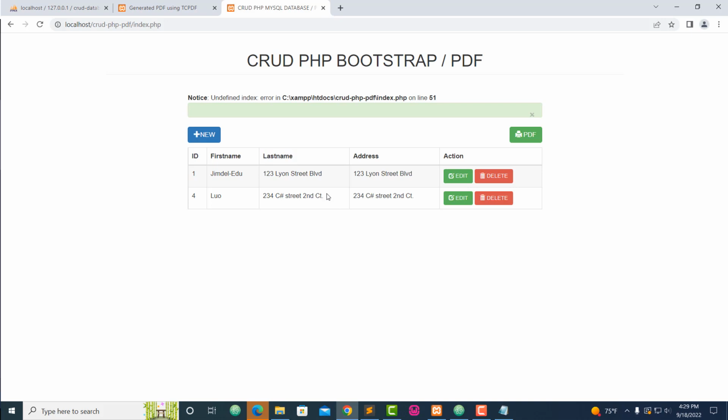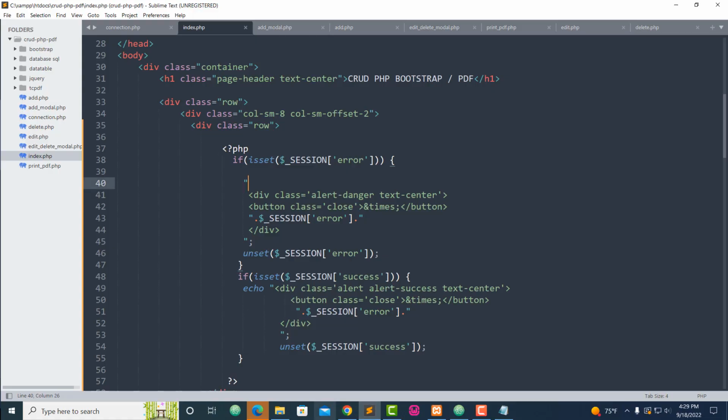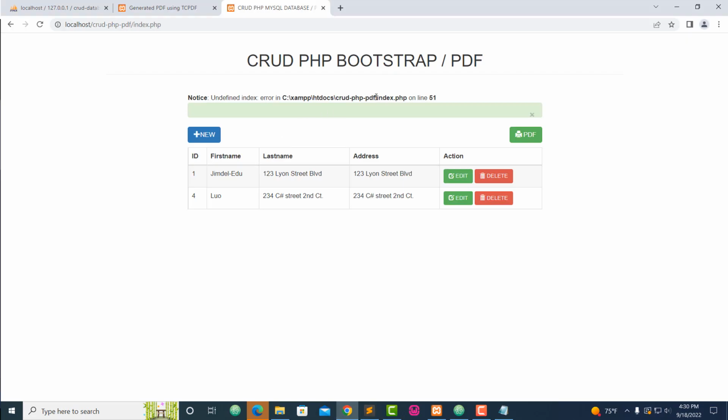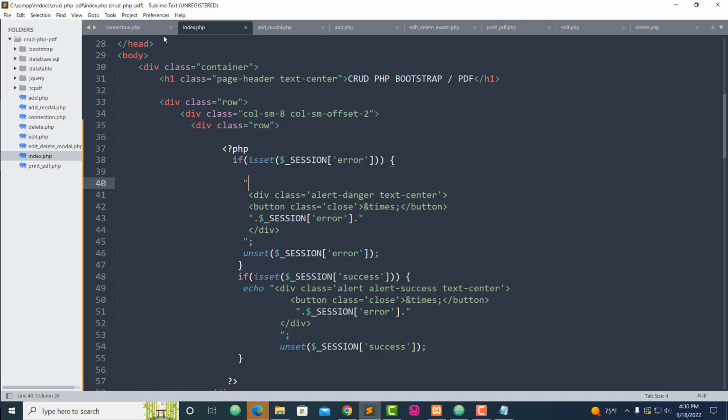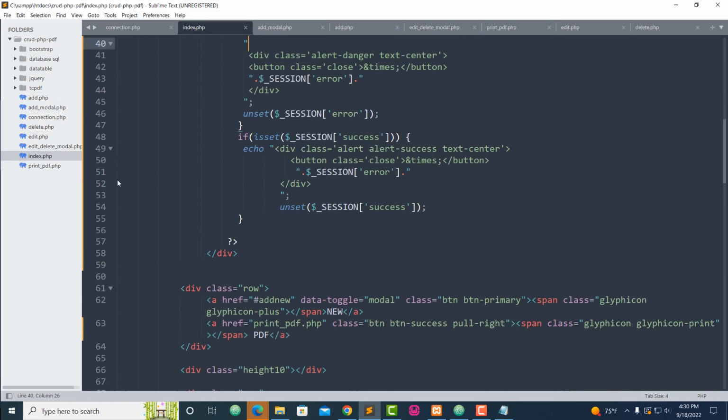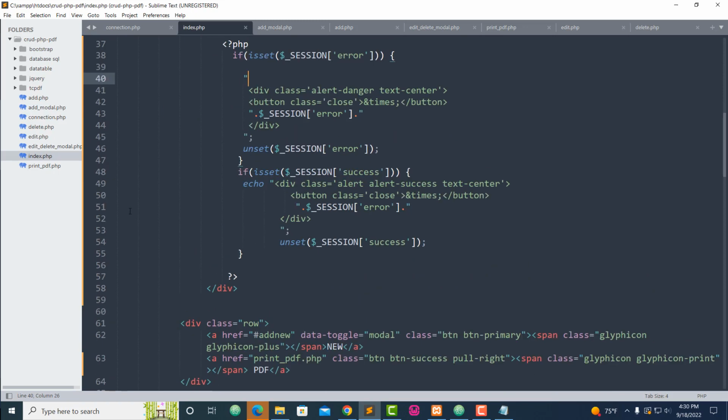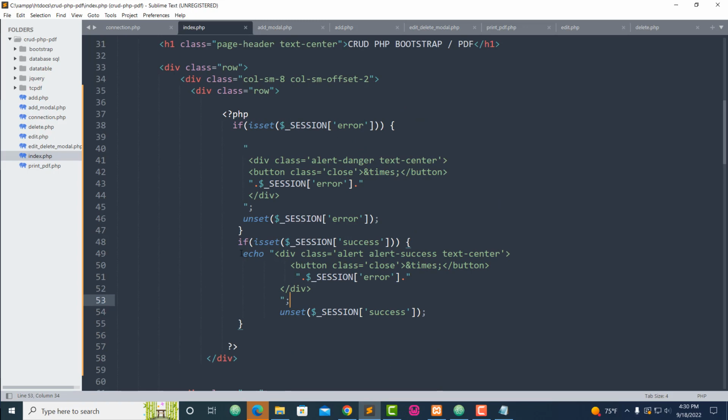It seems like instead of last name, we have address. Let's see what's going on. Because on line 51, and that's this one for the error message. Okay, let's go back. Index.php line 51. Let's see. Okay, this is line 51 right here. Now we have, if we set session success, display this message, or for the error message, display this message.